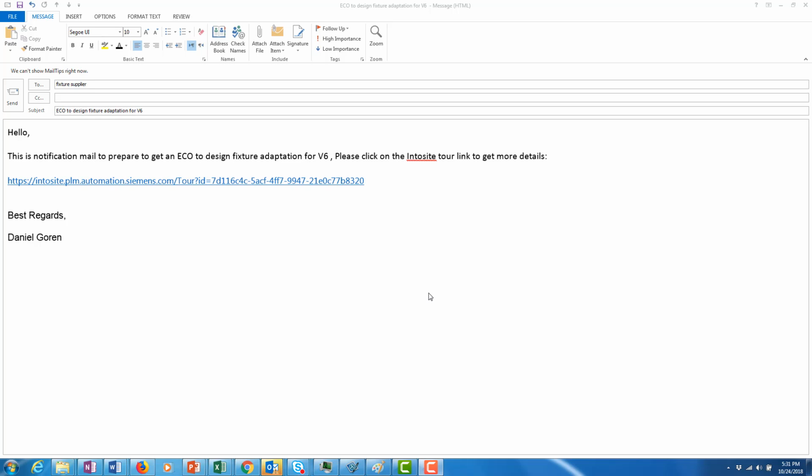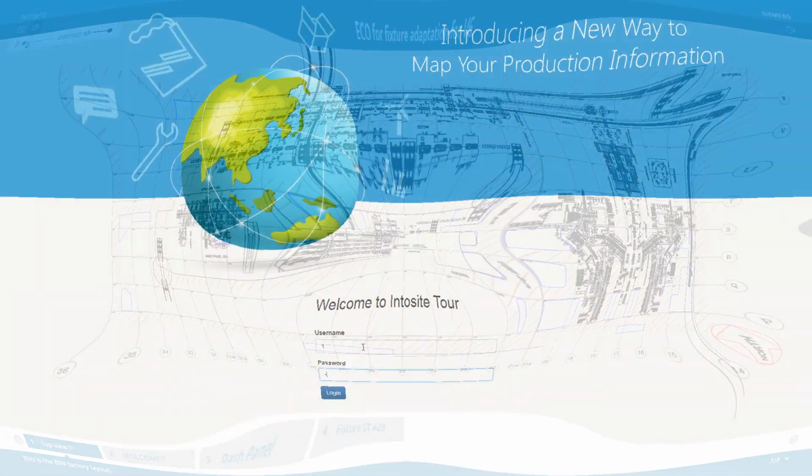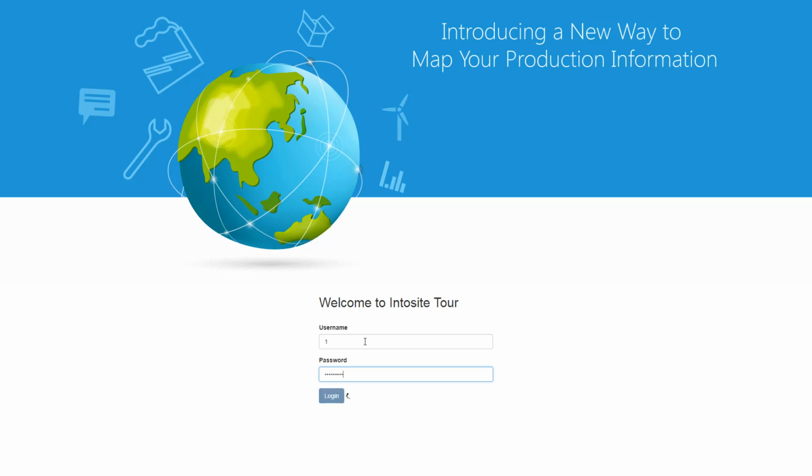We will also need to contact our fixture supplier to prepare for an ECO for the V6 model. We will send a mail with a link that activates an Intosite tour showing a full description of the situation.